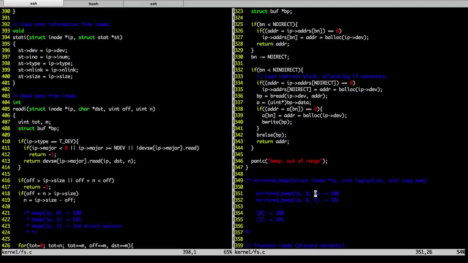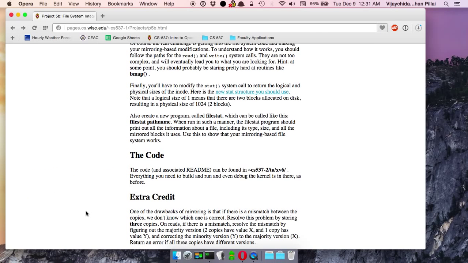Adding the new system call is a little bit of a pain, but it just directly calls mirrored bmap, so it shouldn't be too much of a problem. Okay, you do have to make sure that filestat works with both T_FILE and T_MIRRORED, meaning that if you call filestat with a regular file, it should just print out one copy for every logical block, and it shouldn't crash because it expects more copies to be there.